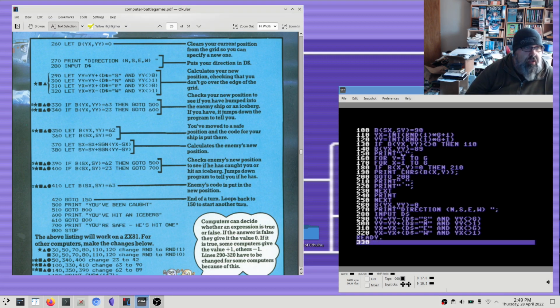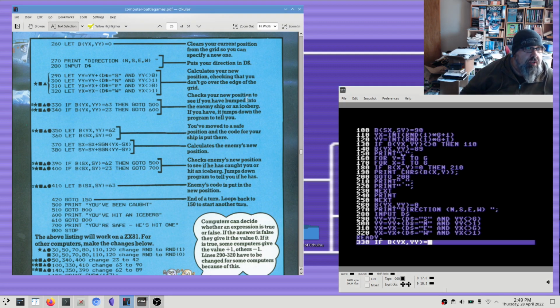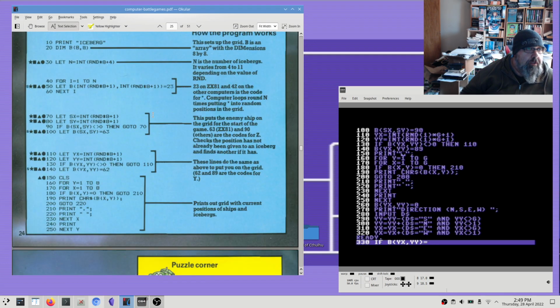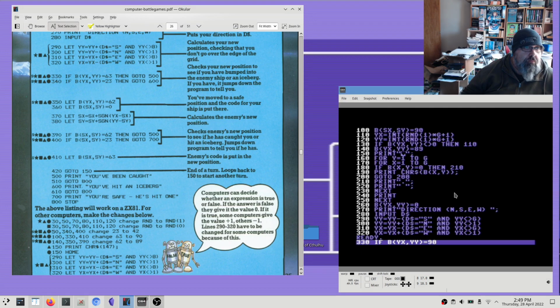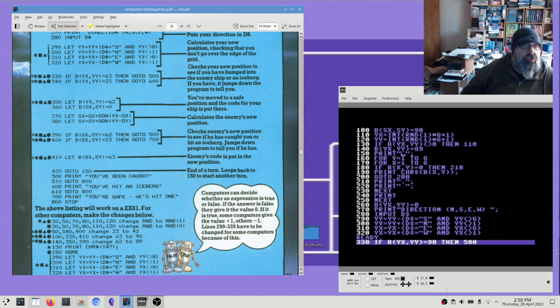So 330, if the background yxyy equals, so we've got 63, so we need to double check, 63 for our computer is a 90. If it's 90, then we'll go to 500. So this checks your new position to see if you've bumped into the enemy ship or an iceberg.